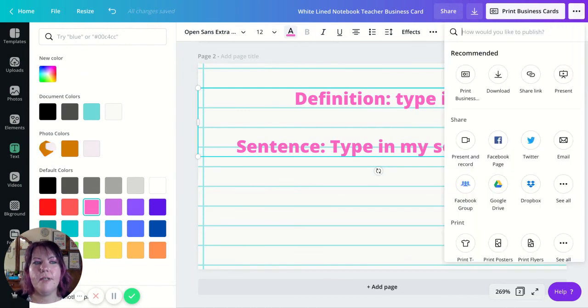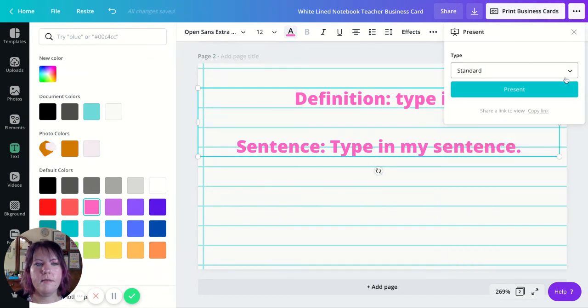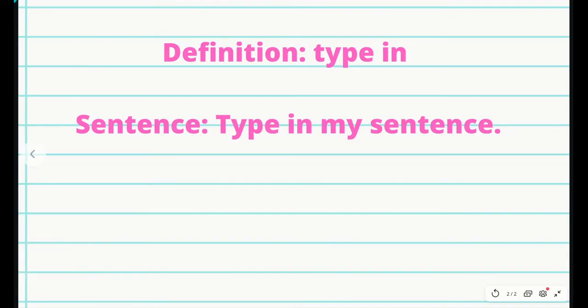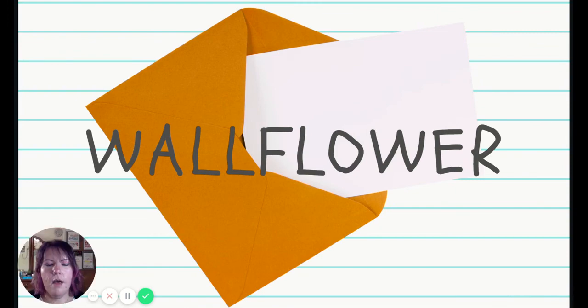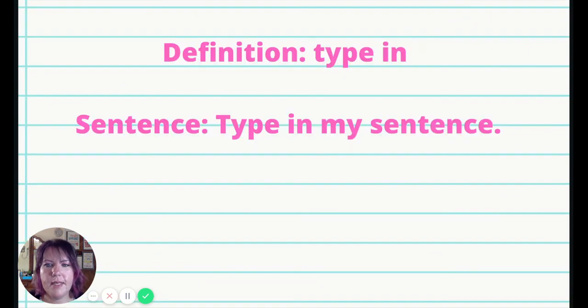And again, for your presentation, you just go to your three little dots and click present. It's your standard presentation, so you click present. And when you present, before you start filming, make sure that you're on your word first. So my word is wallflower, which means, and I would read my definition and my sentence. And that's how you can use Canva to help you with your book talks or really any project that you have.